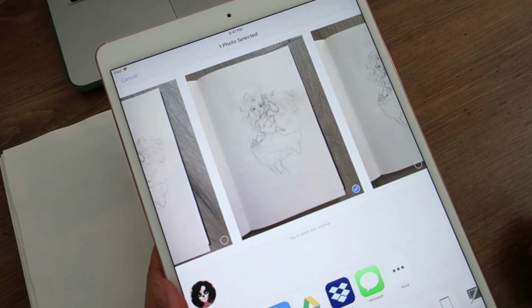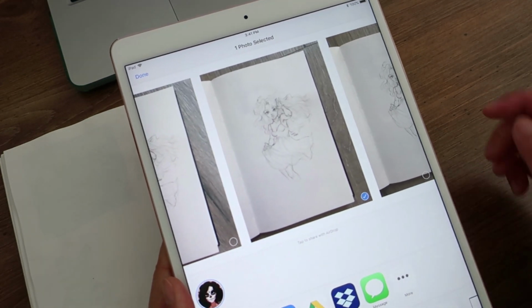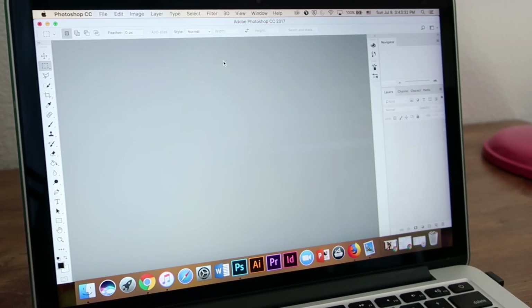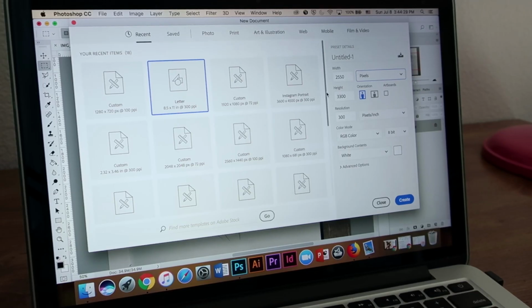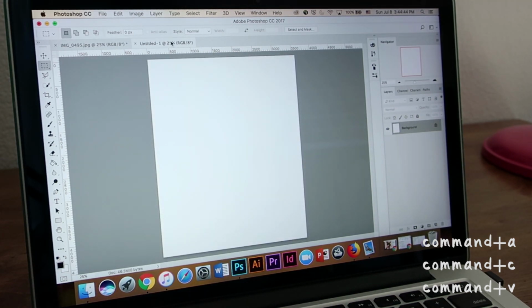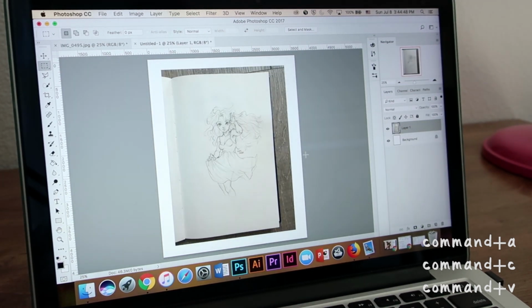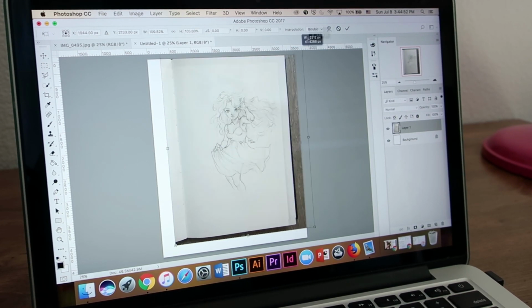What's great about the iPad is that I can AirDrop to my MacBook. So what I'm going to do now is open it in Photoshop. I'm going to open a new document that I'm going to paste my drawing in. Command A to select all, Command C to copy, Command V to paste. And I'm going to resize my drawing.